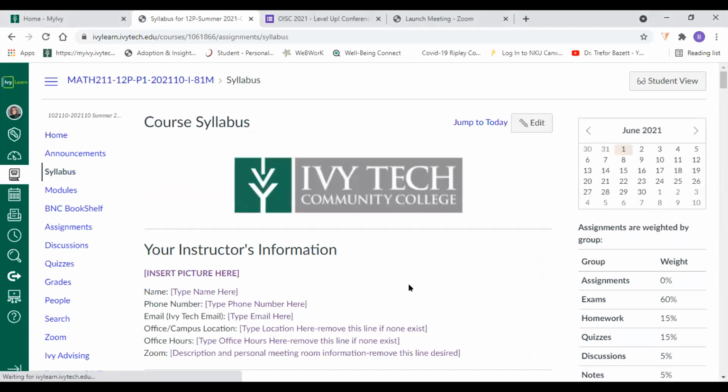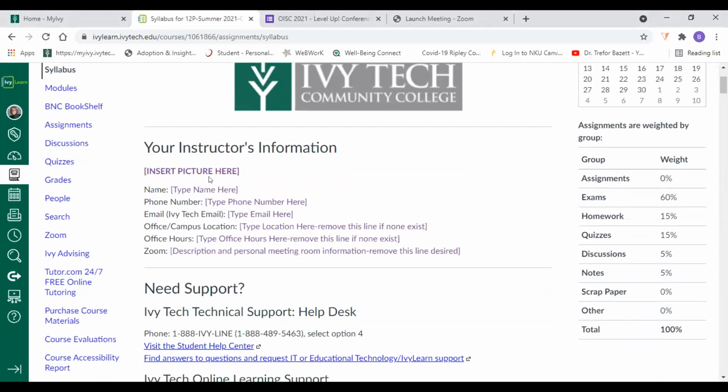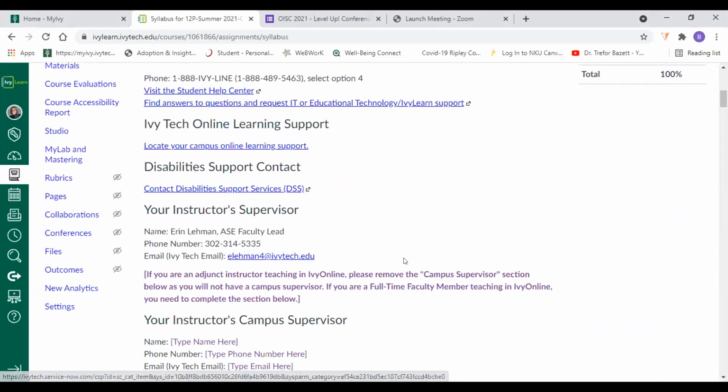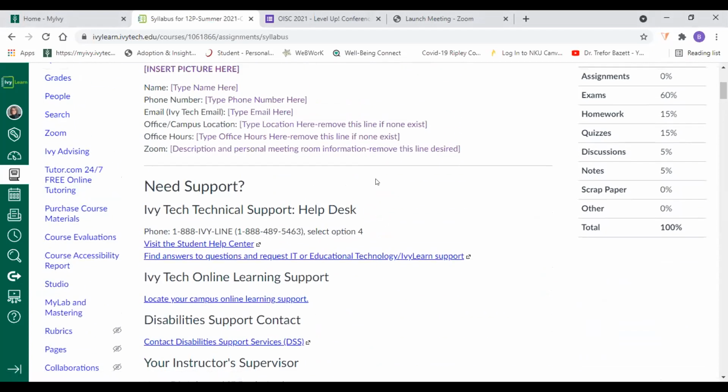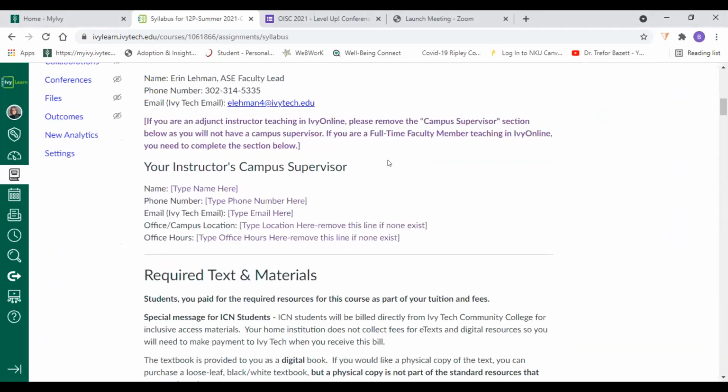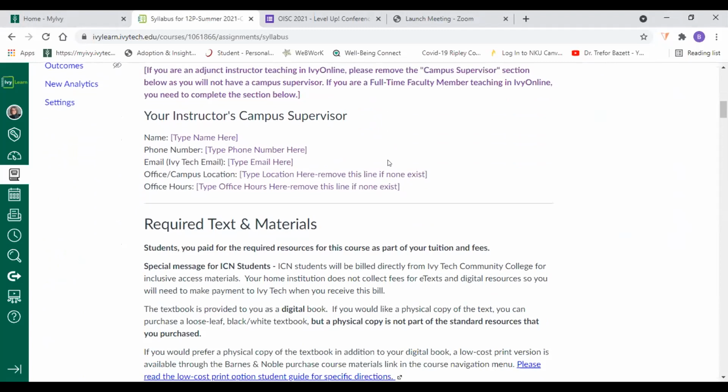Within the syllabus, there are some things that you need to update. Inserting a picture helps personalize the course, and then of course name, phone number, all of that information as appropriate. And you will want to do, as has already been talked about, the Zoom meeting for the first week. And then I find it helpful to have at least office hours or times that the students can meet with me later.